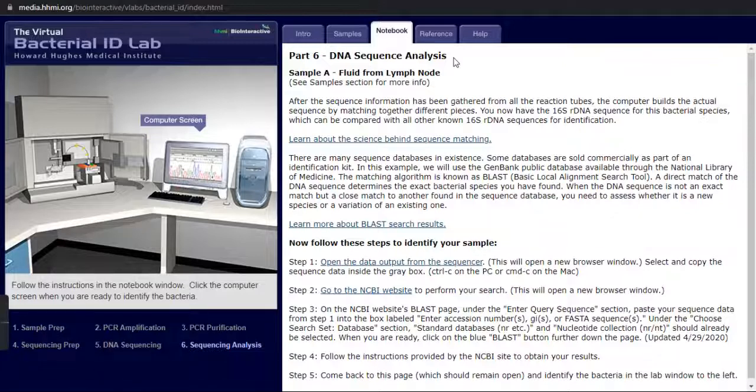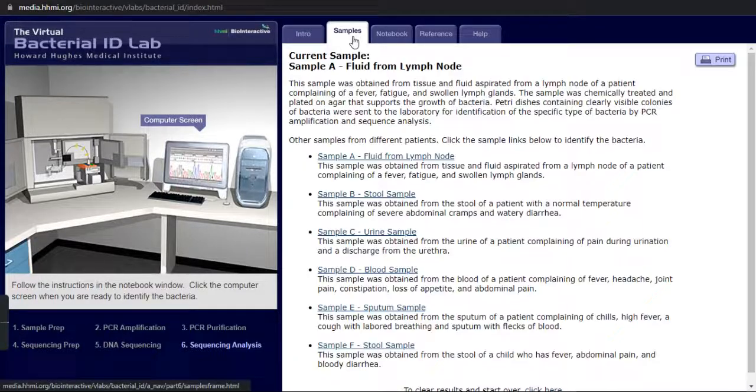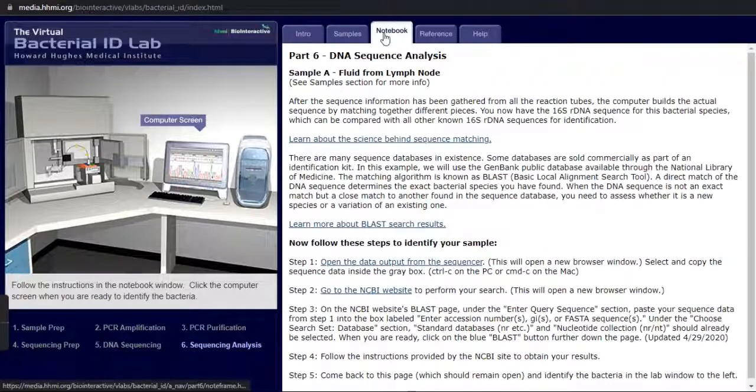For DNA sequencing analysis, we are working with sample A, which is a fluid from a lymph node. See the sample section for more info. Let's go to the sample section. Sample A was obtained from tissues and fluid aspirated from a lymph node of a patient complaining of a fever, fatigue, and swollen lip glands. So let's go back to the notebook section.